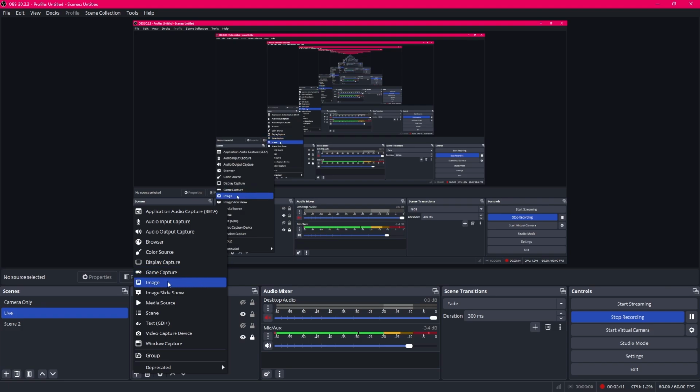Other than that, we have an image, so you can import an image, an overlay that just stays there, an image slideshow, a media source which plays a video. So let's say if you have an animated overlay video source, you can do that. You can set that up with this. You can also add a different scene inside a scene. So this is for compositing some text. Video capture device, so this is going to be your webcam or DSLR if you've set it up.